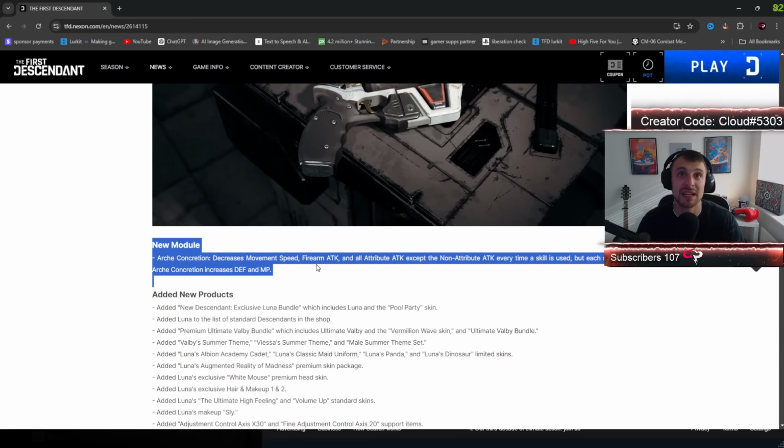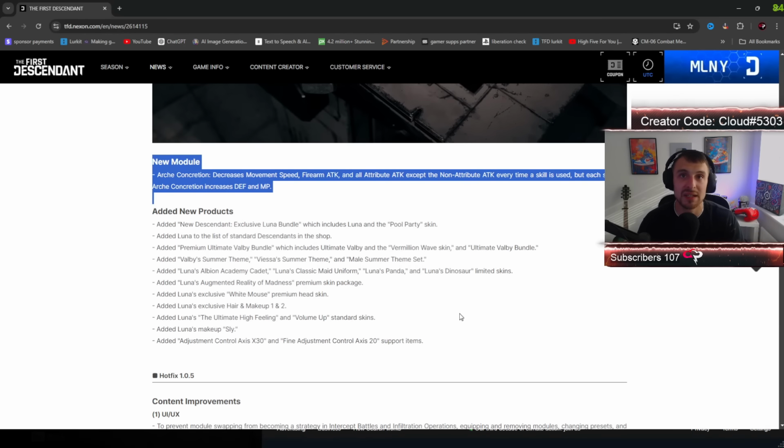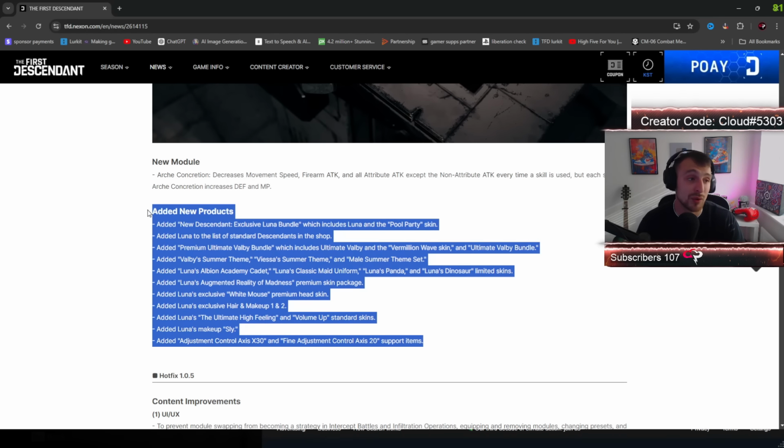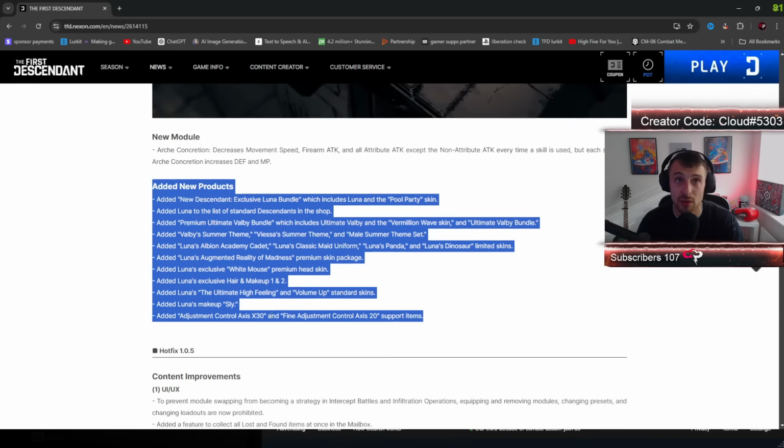Decreases the movement speed, fire attack, and all attack attributes, except for the non-attribute attack, every time a skill is used, but each stack of RK Concretion increases defense and MP. A very nice little usable piece, and obviously these are all of the added pieces for new products inside of the store, which we've already gone through and shown you.